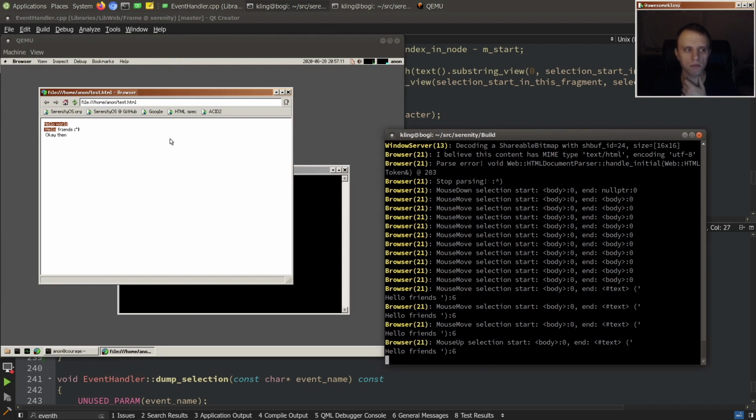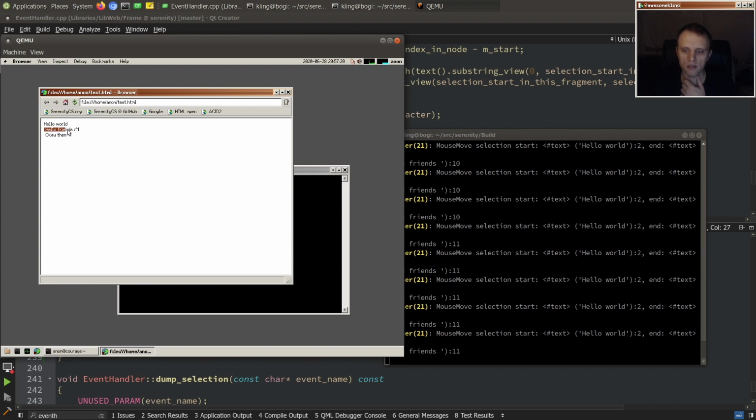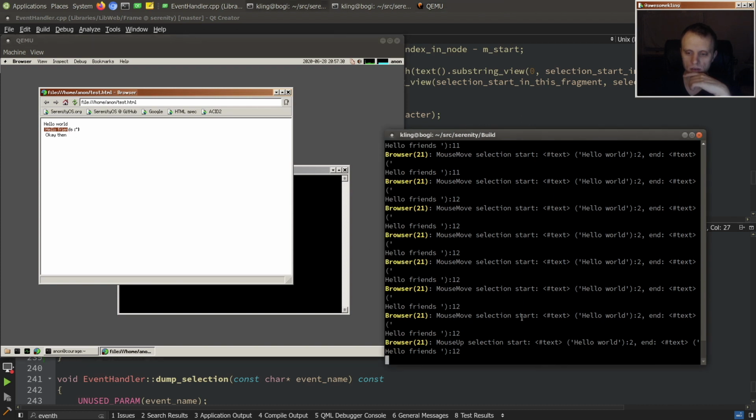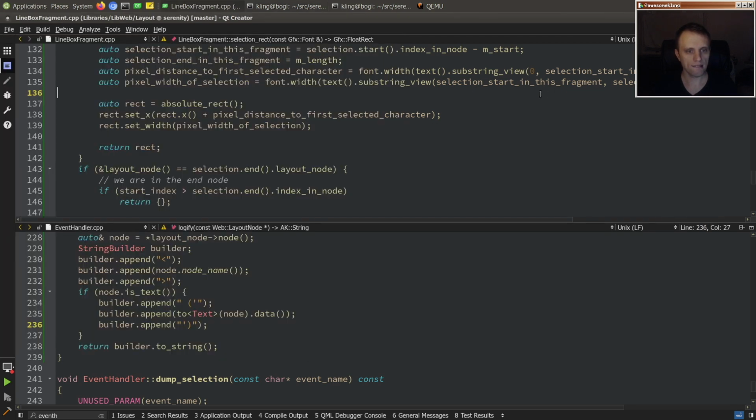Selection starts in body. Okay, so this part is good. Starts in hello world. When I'm down here, the selection still starts in hello world with offset 2, but we're not painting it. So selection start should be in that node. Let's see what we're doing with that then.